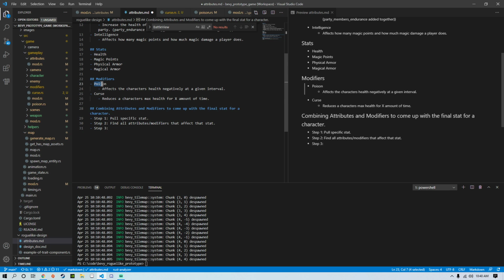So like poison, for example, even though it affects the health, it doesn't affect the stat, like the overall health, the maximum health. And so when you're combining attributes and modifiers and stats, you wouldn't care about the poison modifier in that particular regard.